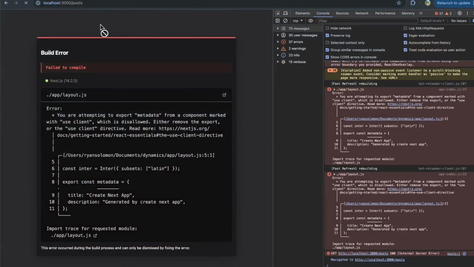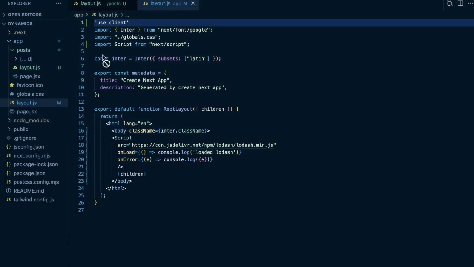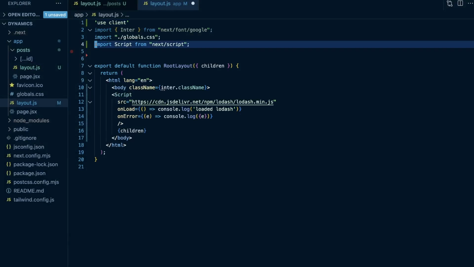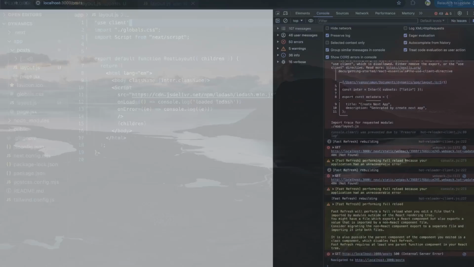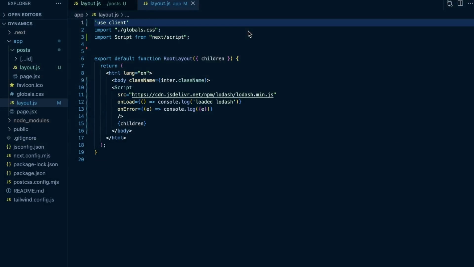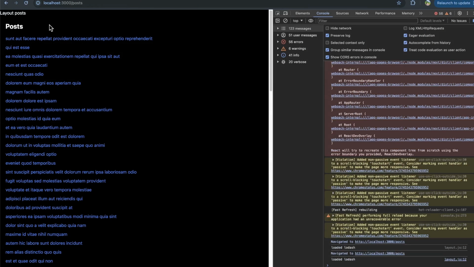And now if I come back, you are attempting to export metadata from a client component, which isn't allowed. Let's just delete this. In the future, like I said, you could create a wrapper component for this script and render it within a client component and then import it to get around that issue. Another error, something is not defined. Let's just get rid of this class as well. Sorry about this. Now we come back and now we see our posts and we loaded Lodash.